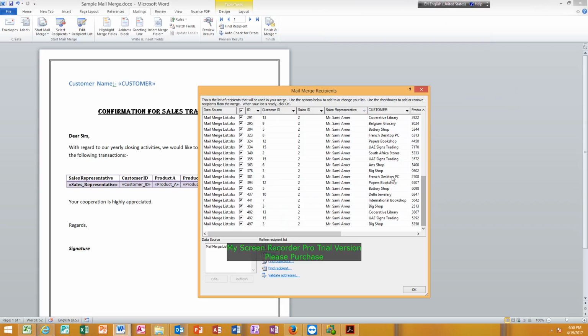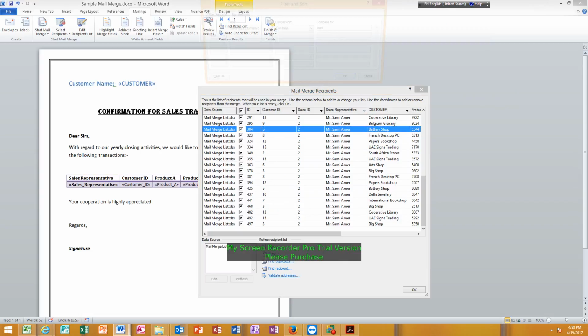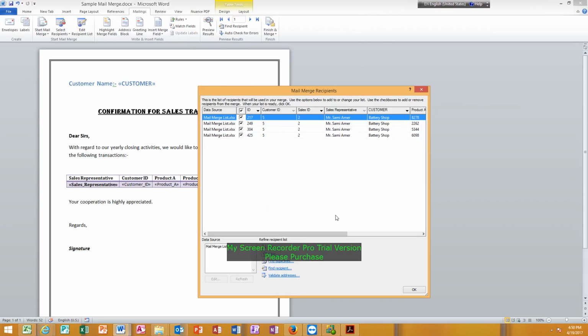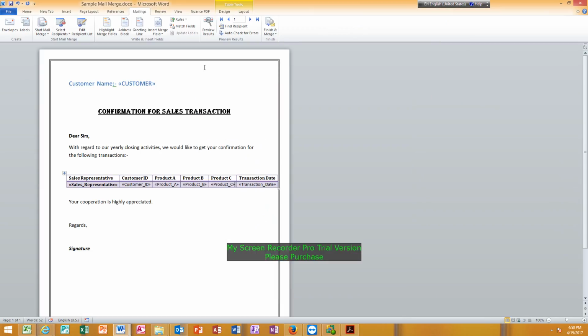So what if you want to get the result of Sami Amr at the same time for the battery shop customer who has the customer ID number 5? Then you go to the filter again and you simply use and what and customer ID equals to 5. Then you click OK. So now you see that the results are limited to this name at the same time this customer. OK. So once you click OK, you will get the results as you see.